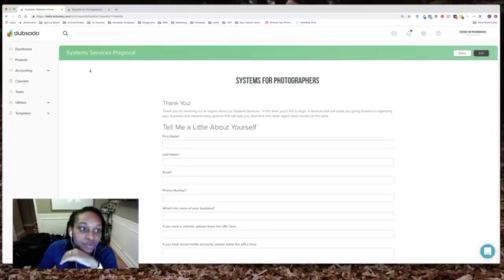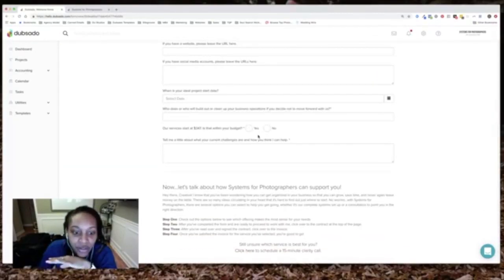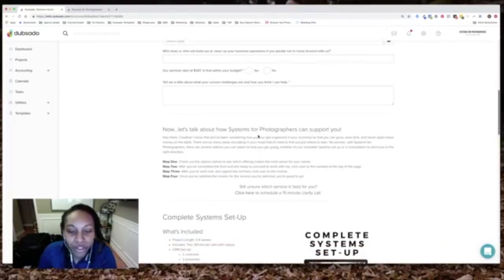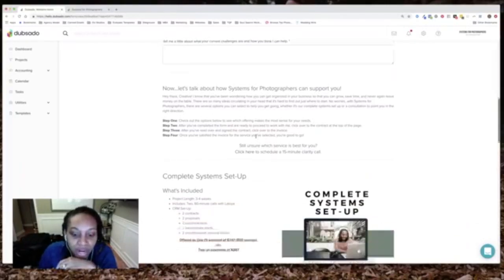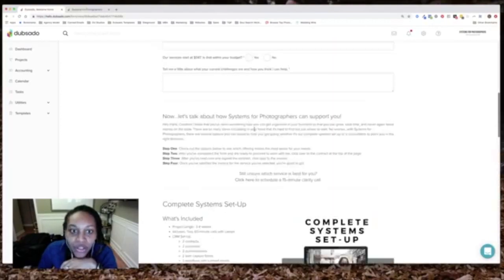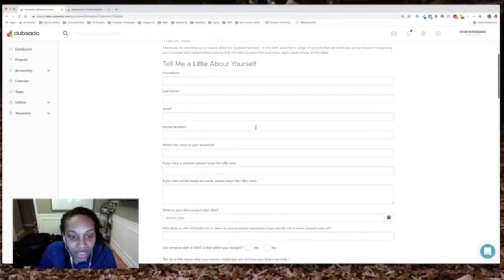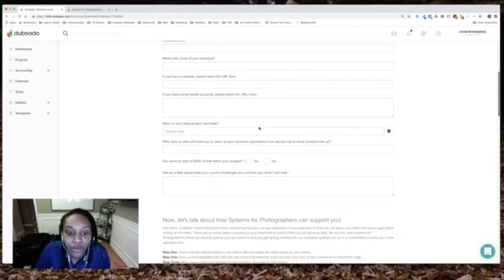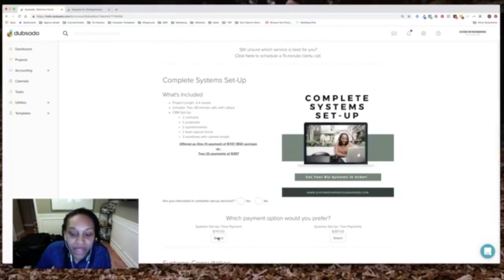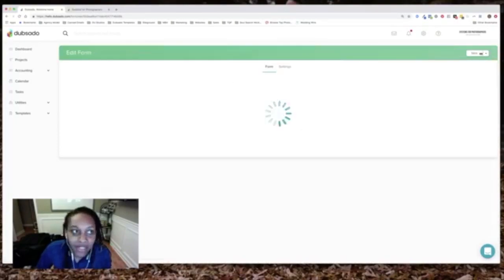So now, once you've built your proposal, again, go back to the blog post and see what I have on there, in terms of how to structure it and what you need to put on there. But this is what I have for the system services as far as a proposal goes. So once you have everything designed and laid out, you have all your questions on here that you need in order to move forward with the client. You have all your buttons set up. You have all your packages on here listed out for them to make those selections. Let me go back to edit.